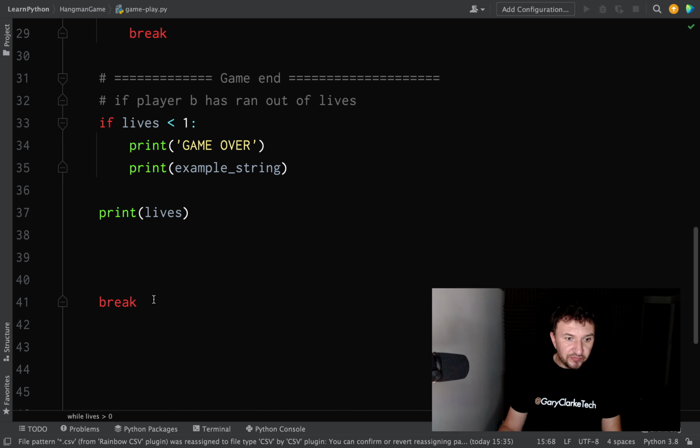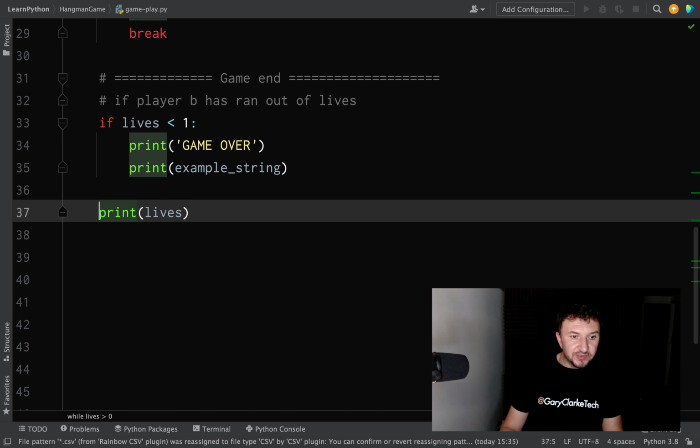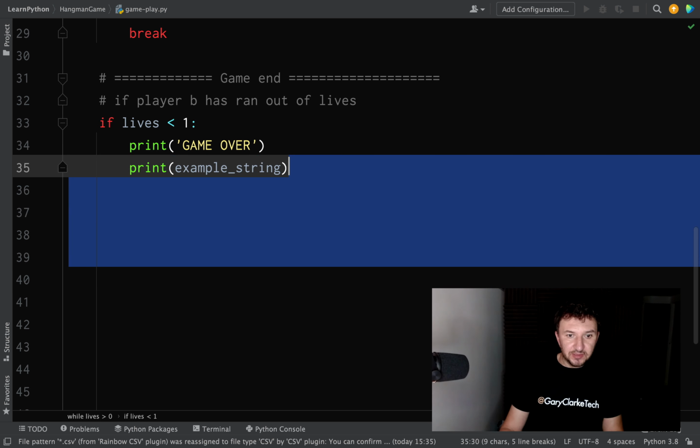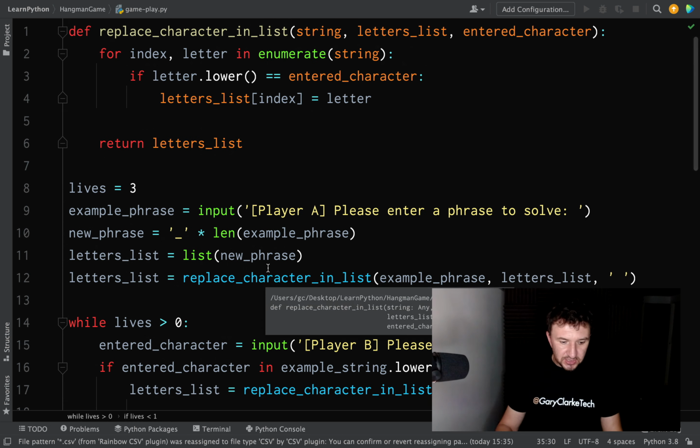And we just need to remove this break here. We don't need to print the lives there because we're printing all the information that we need now. So I think this should be good enough. Let's go and take this for a test drive.